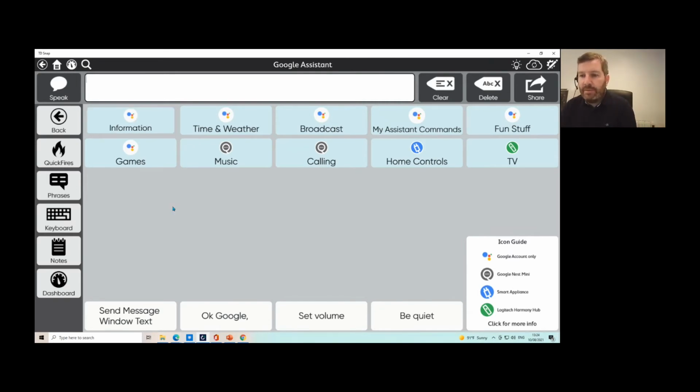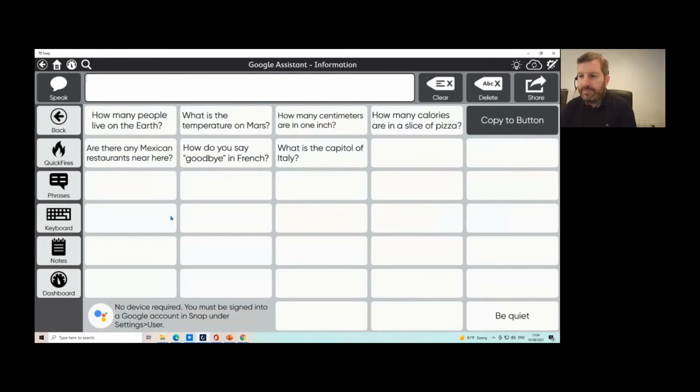So, for example, there are some default buttons set up. When I press them... What is the capital of Italy? Rome is the capital of Italy. The software gives you, Google speaks back to you. So it's inbuilt into the software. So you don't have to have that speaker with you.